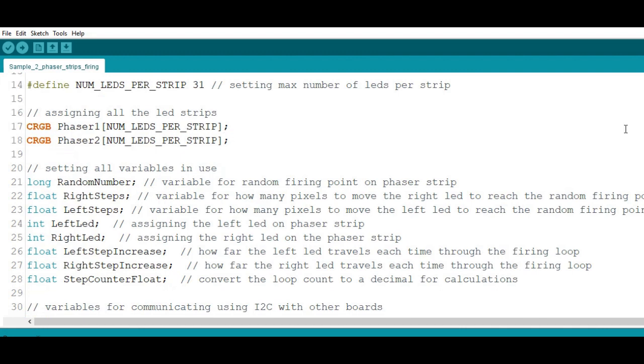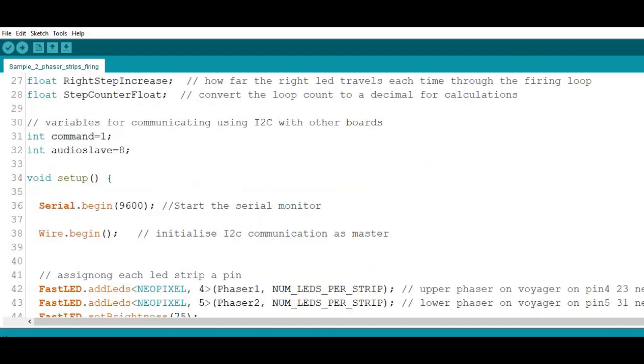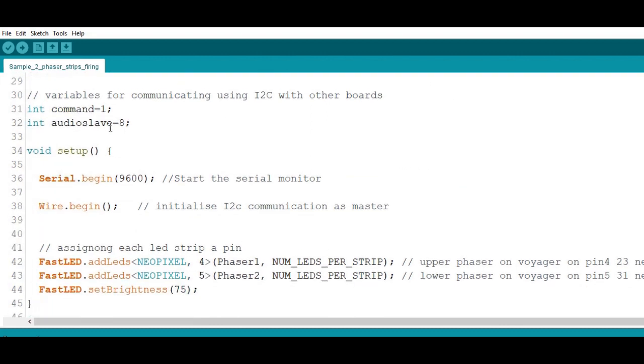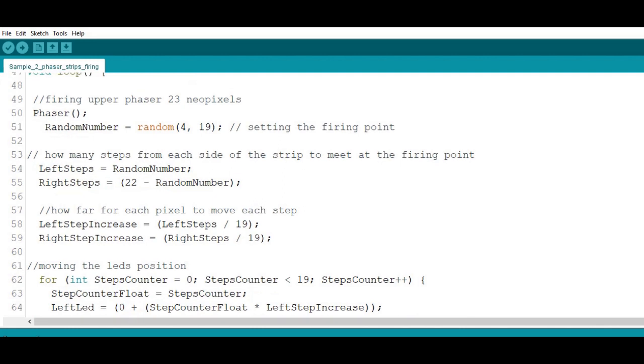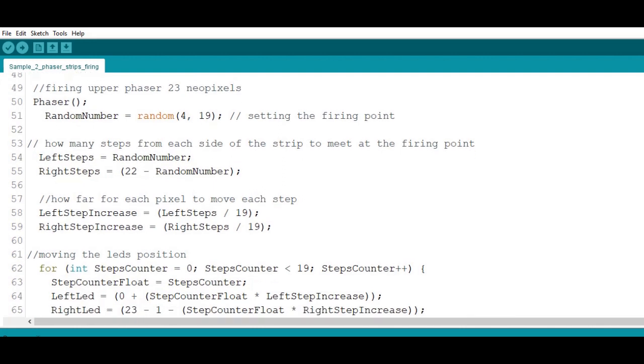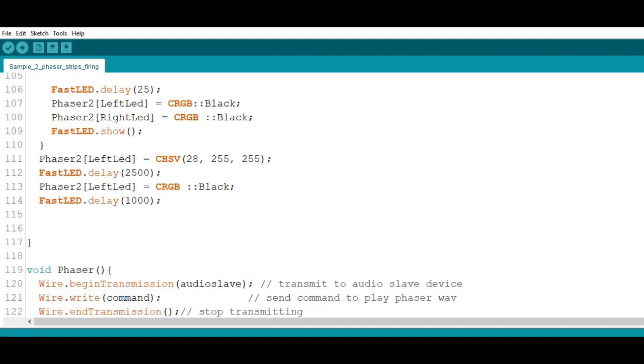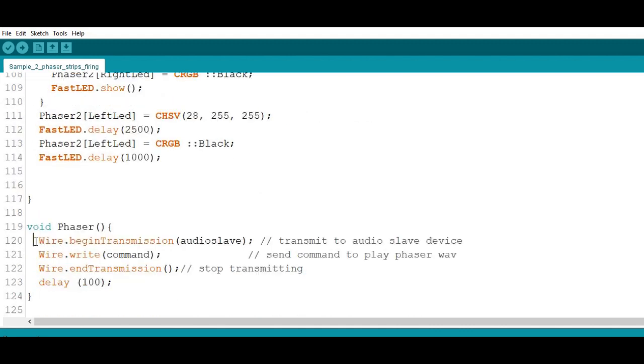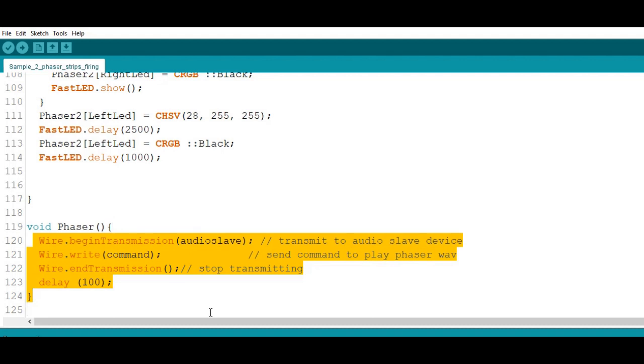All these variables here are to do the calculations for moving the LEDs. A lot of it's in floats because we're working in decimals. A little bit is for transmitting to the other Arduino. Assigning both the LED strips to different pins on the Arduino. Then the code repeats twice, two different size LED strips just going round and round. The first thing it does though is it calls phasers, which is this code, and this sends a signal to the other Arduino to play the sound file for the phasers.